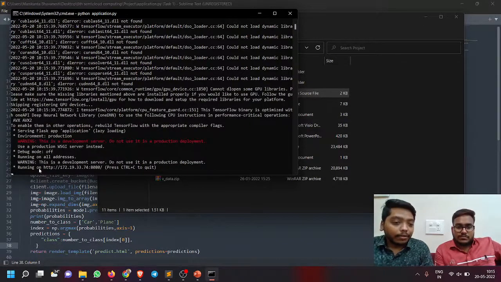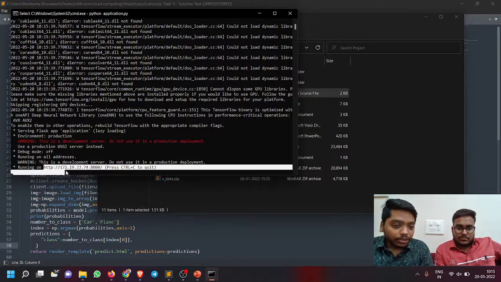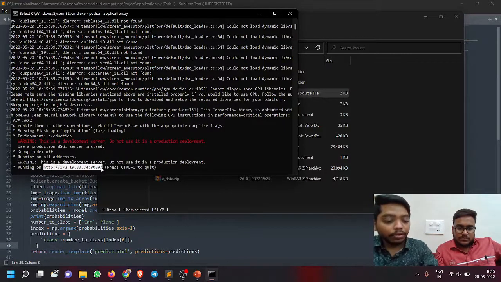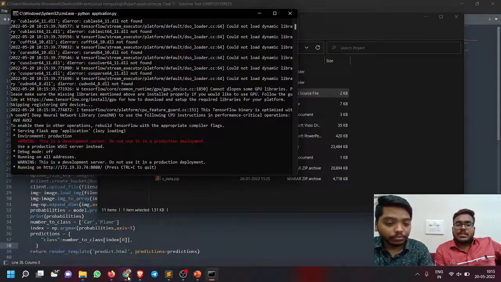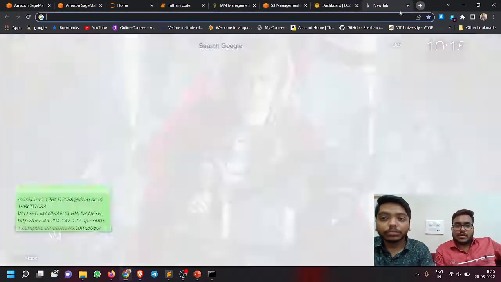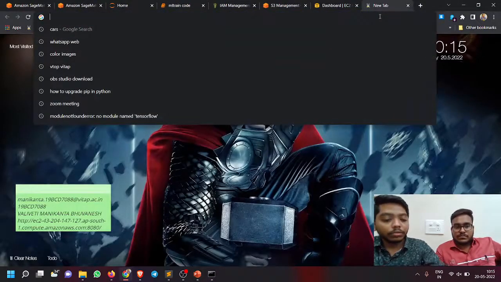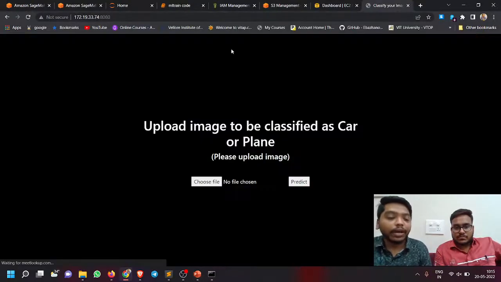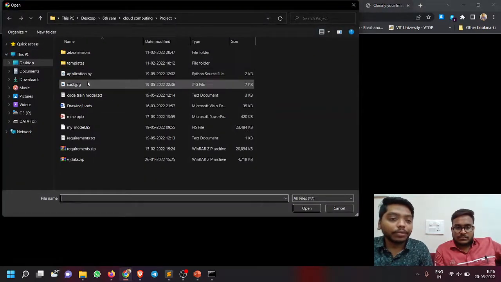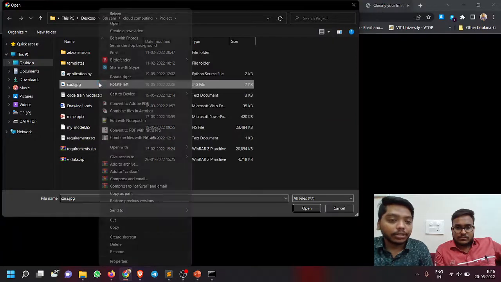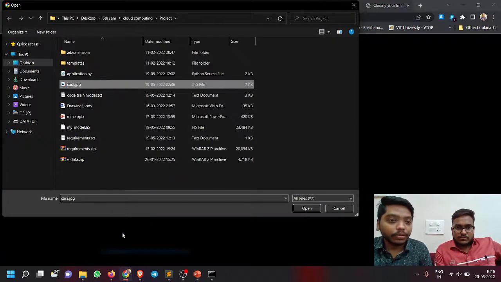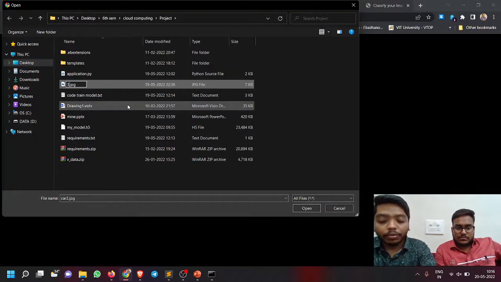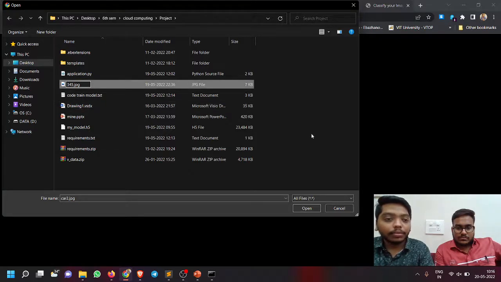So now our website got run. It is hosting at this IP address. We have to copy it. This is a local host. This will be running on our machine only. Yeah, the website got hosted on our local machine. So let's see whether it will predict correctly or not. So this is a car image. Let's try to change this one. Fine.